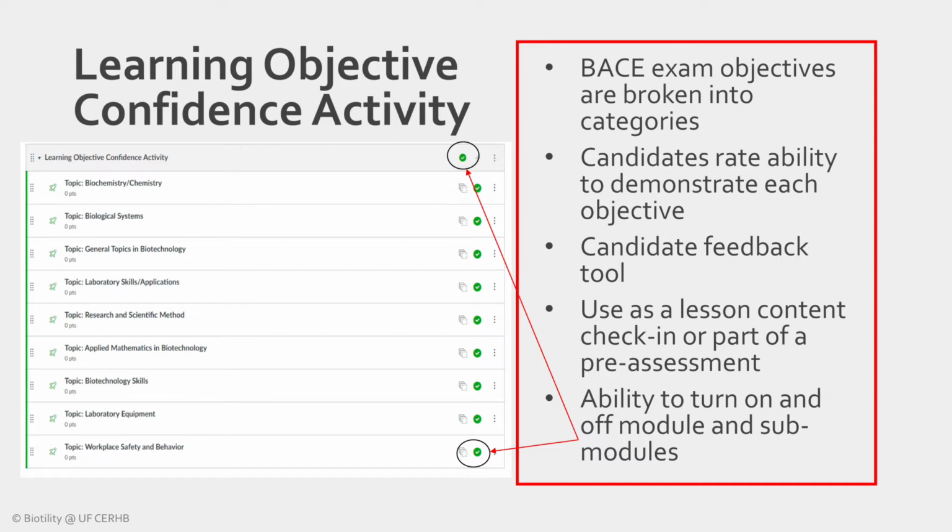So in each category here, candidates can rate their ability to demonstrate each objective. You could use this activity in conjunction with a pre-assessment. That way you can directly ask your candidates how confident they feel in each objective prior to moving forward with your curriculum. You could use this as a lesson check-in or an end of the week check-in.